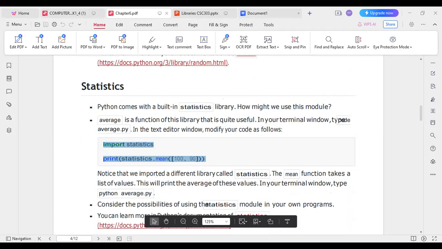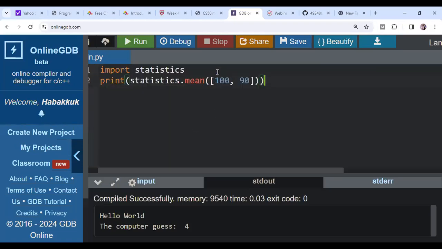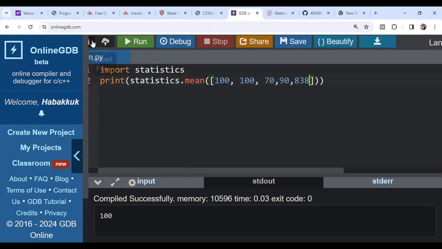Let's go to the code and see how it goes. Let me replace this and run it. Let's make it 100, for instance. So the mean of 100 and 100 is 100 plus 100 divided by 2, which should give us 100. If we choose to increase this array, we can increase it to 1,000 numbers, and it will calculate the mean for us automatically.